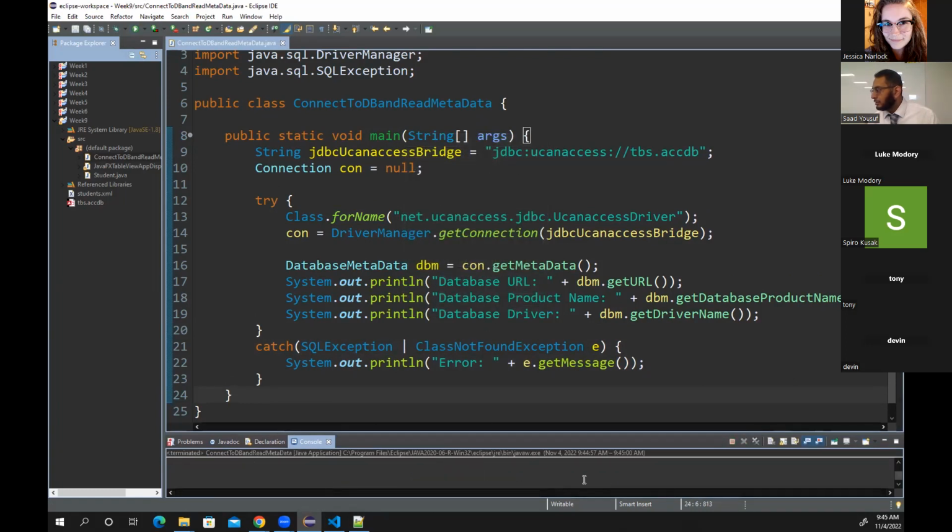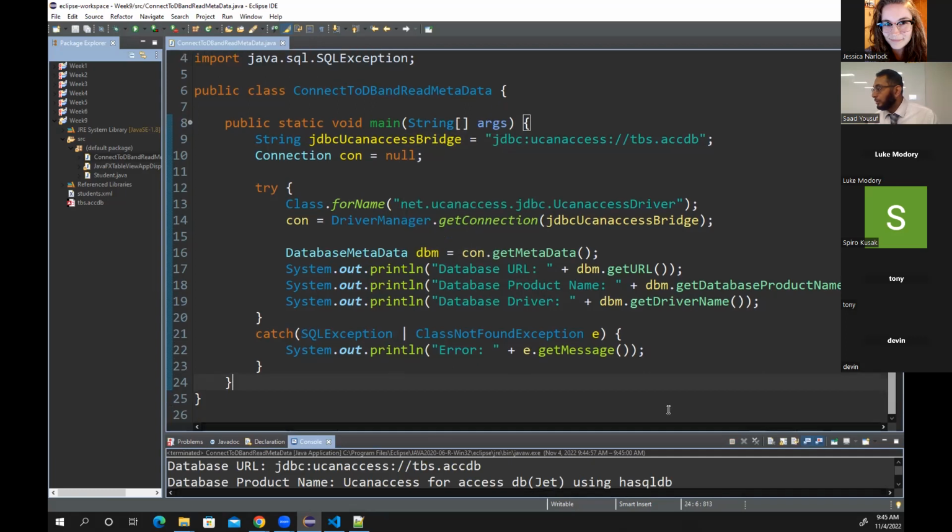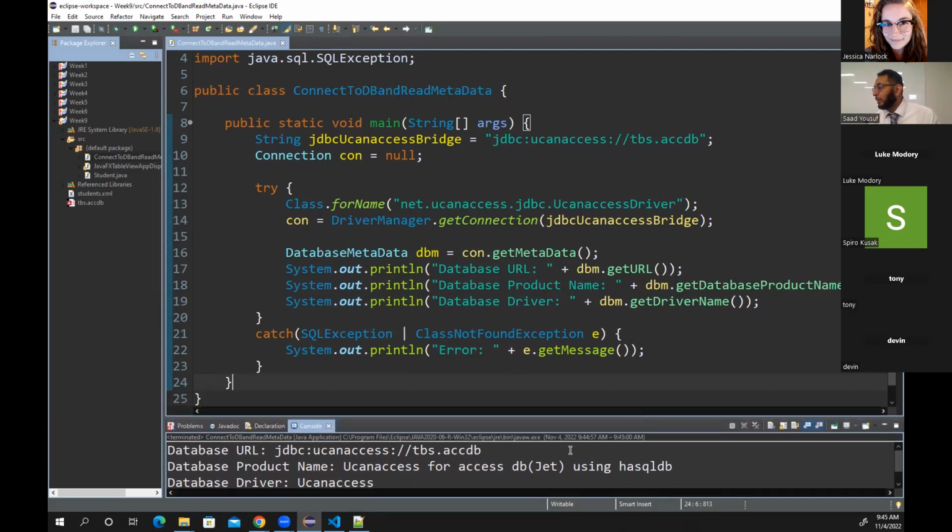And then you run and check your console output. It should tell you the database URL. It will tell you the product name and it'll tell you the driver name.